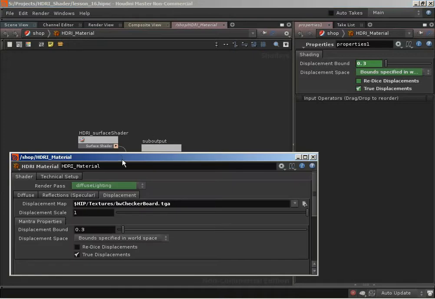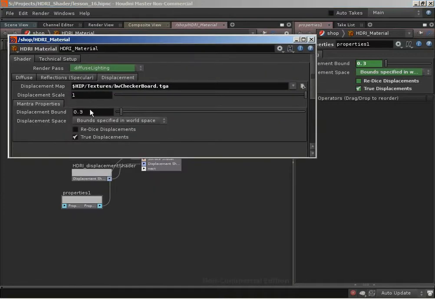But now if we look at the parameters, we can see we can specify the displacement bounds, we can specify what space that is in, we can redice, we can turn off true displacements to just get bump mapping, and all of that can be customized from a material to material basis. So that's dealing with the properties we need for Mantra and dealing with our artifacts that we were getting.